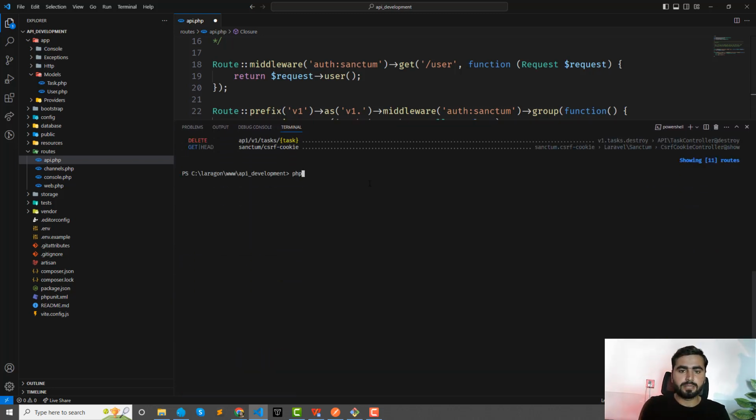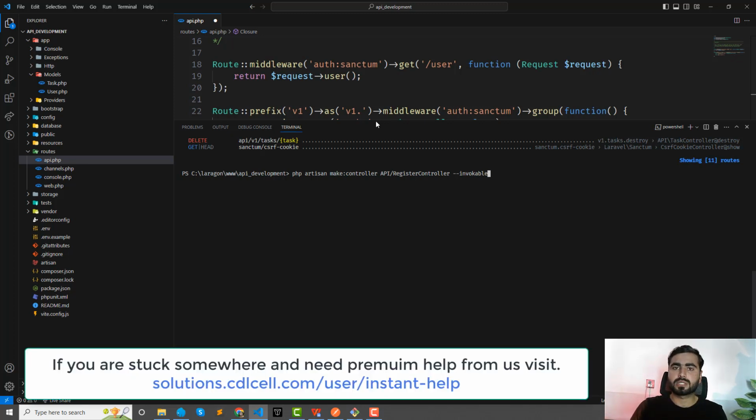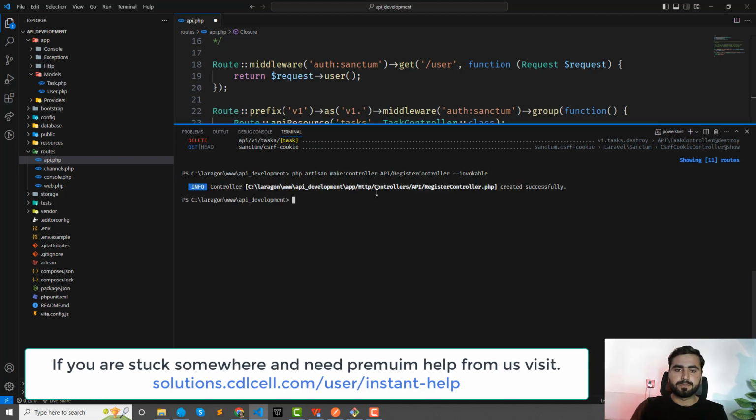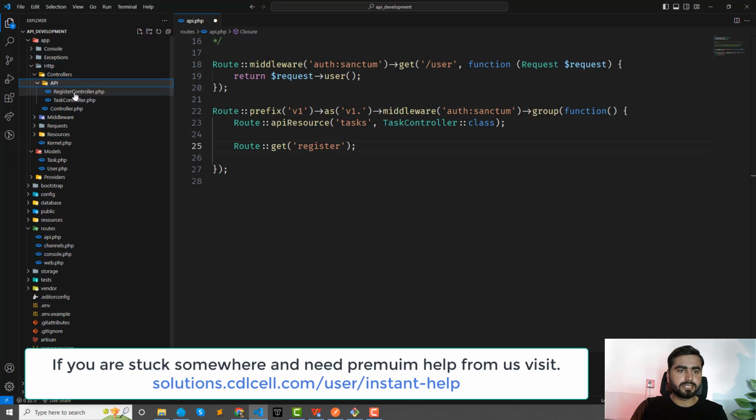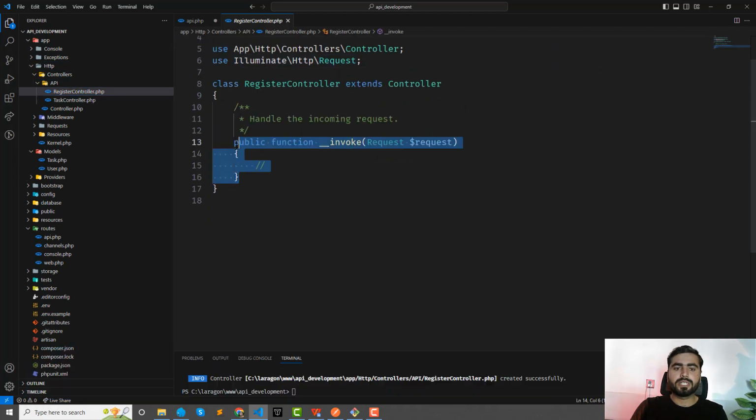So now the question comes: how to create the invocable controller. Simply go here and type php artisan make controller, right? And inside the API, this would be the register controller, and then you need to add this API flag here, right? No, not API flag, you need to add the invocable flag. Invocable, and then this will create an invocable controller for us. Okay, it's created, and if I visit this http controllers API register, and yes, now this contains only the invoke method.